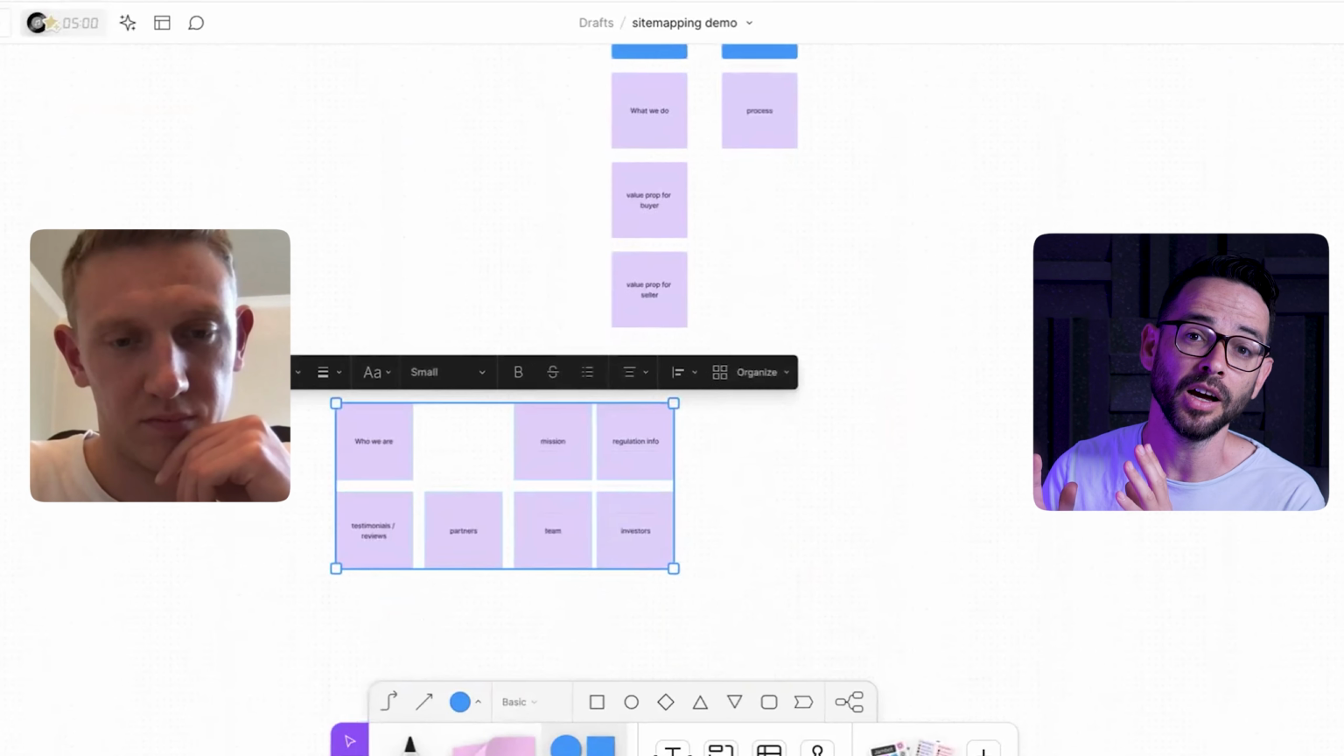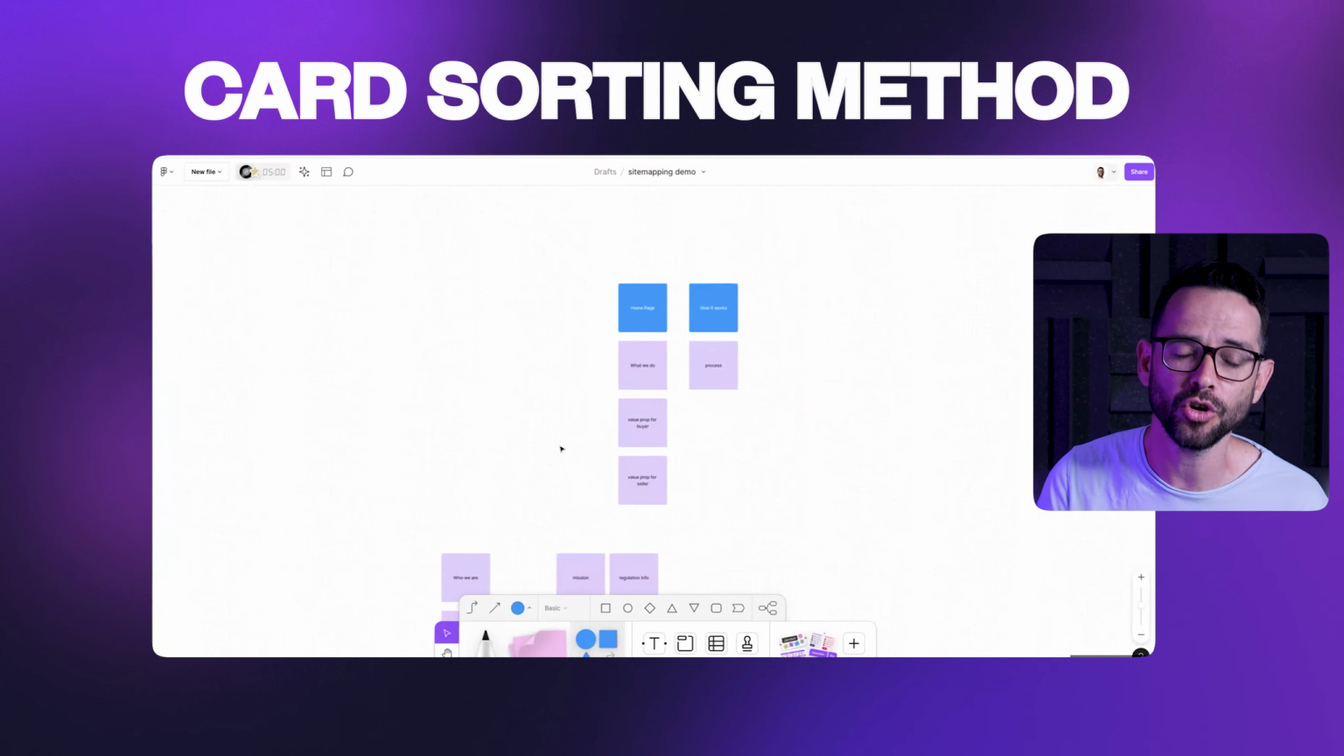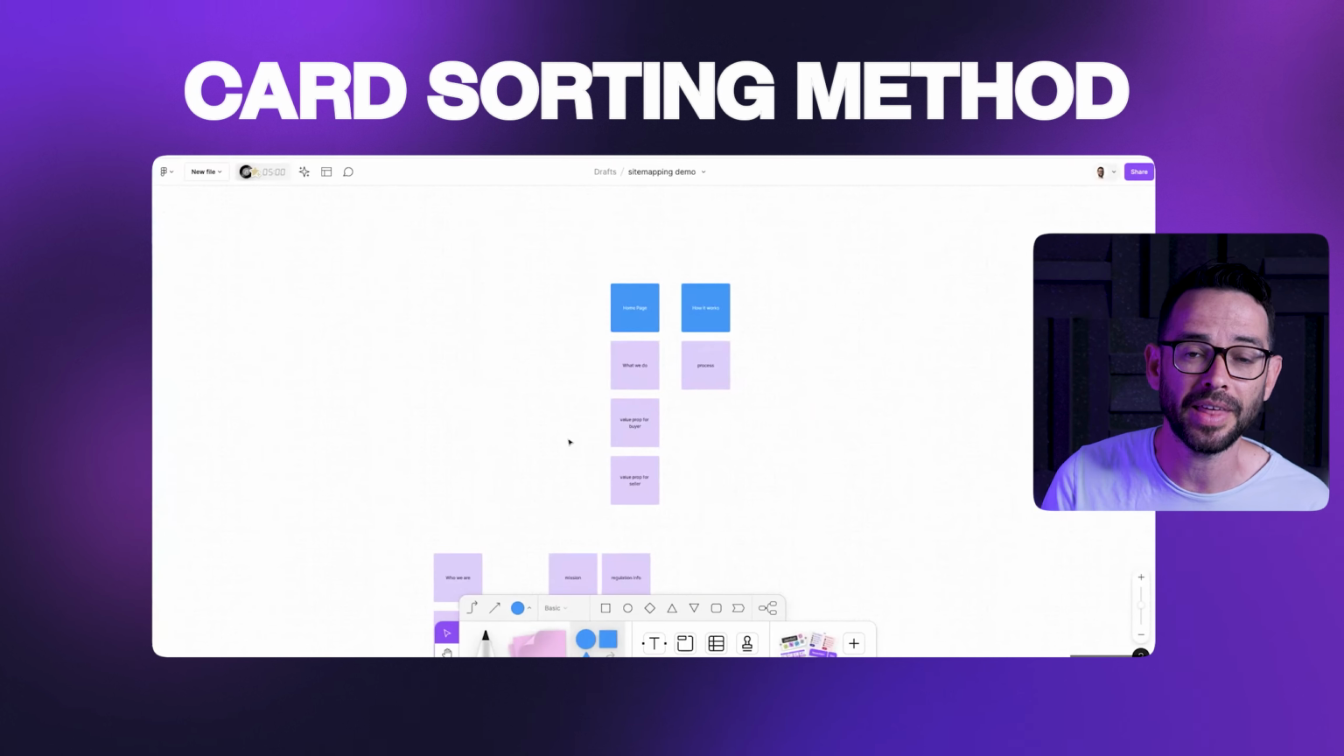In the following sneak peek into the Flux student office hours, I'm walking Rob through the process of using card sorting method to figure out which content the website should have and how to turn that into a sitemap. This is a process and a tool that every web designer should be familiar with.